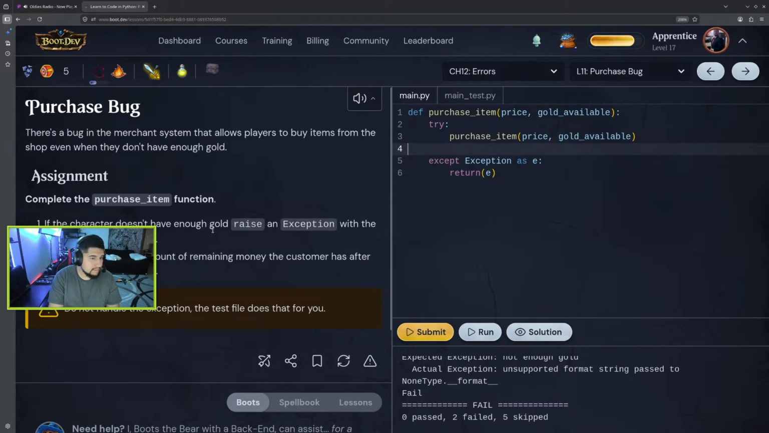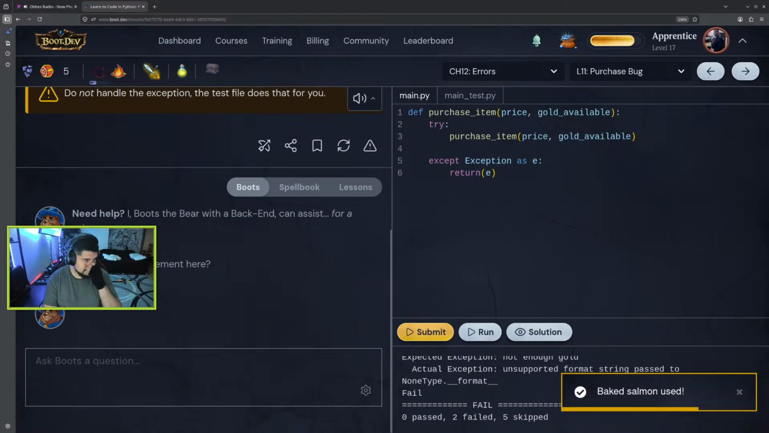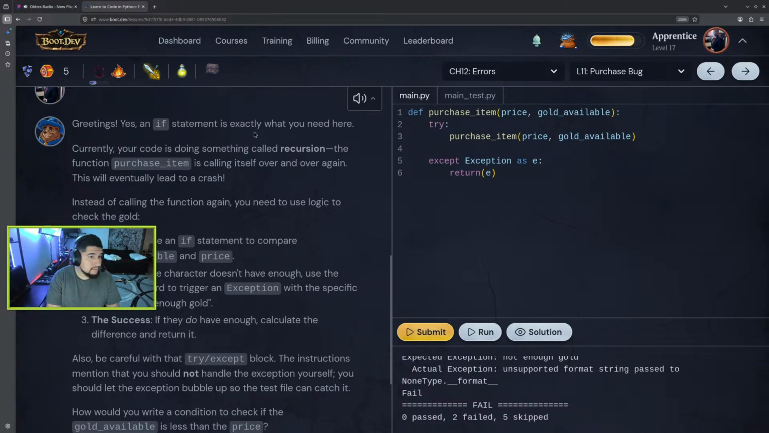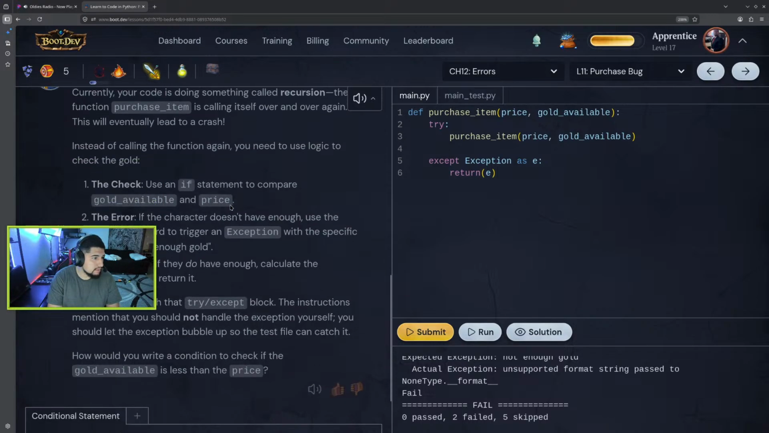If the character doesn't have enough gold, raise an exception. Do I need an if statement? So greeting, yes, an if statement is exactly what you need here. Currently, your code is doing something called recursion. The function purchase item is calling itself over and over again. This eventually leads to a crash.